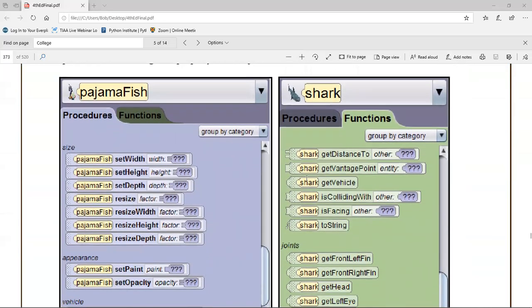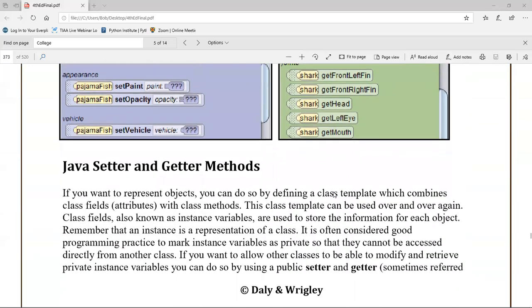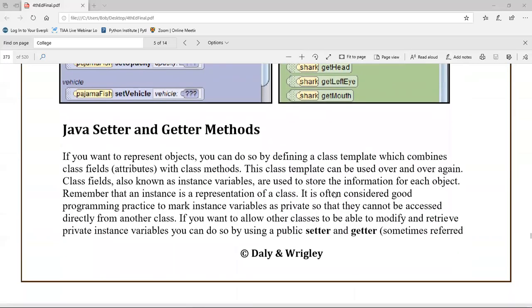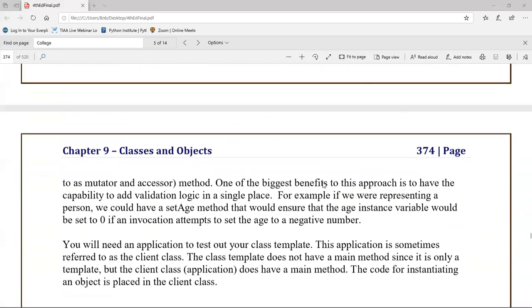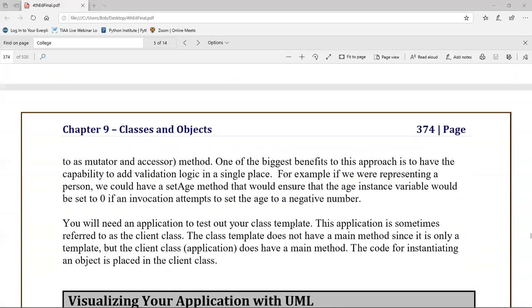So here we see in Alice the procedures tab and the functions tab. Notice again the words. In the procedures tab, we have setters, which perform the assignment statement, and then functions, which end up doing a return statement. Now, we can create setters and getters in Java as well. As we saw them in Alice, that happens in Java too. So we're going to use that same analogy.